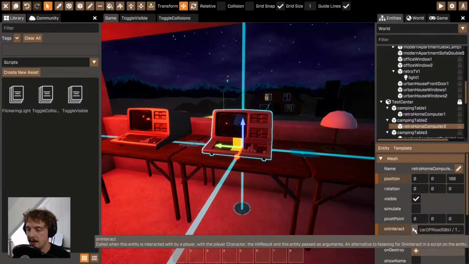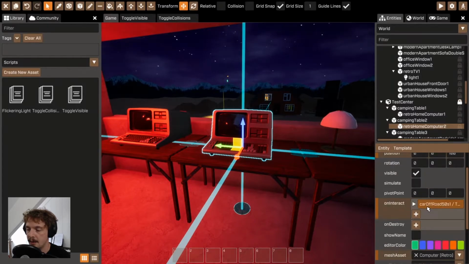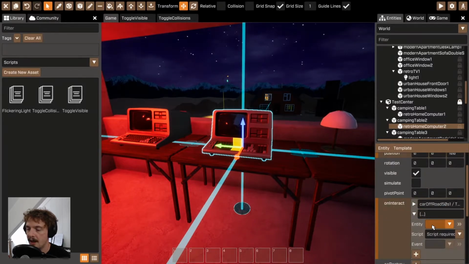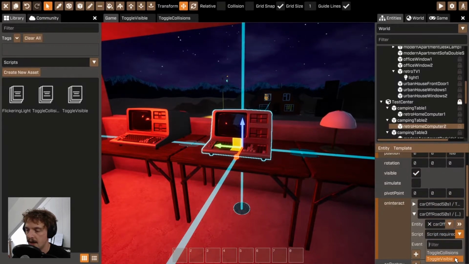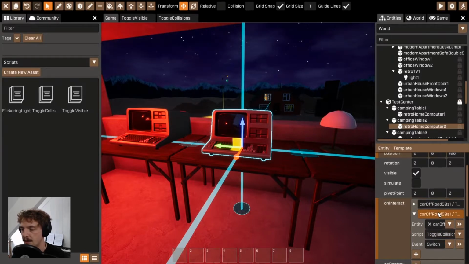So remember, we had on interact and we were toggling that it was visible or invisible. Let's do the same thing, but with the collisions. So car, toggle collisions this time, and let's do switch. So we've got toggle collisions, toggle visible. Cool.